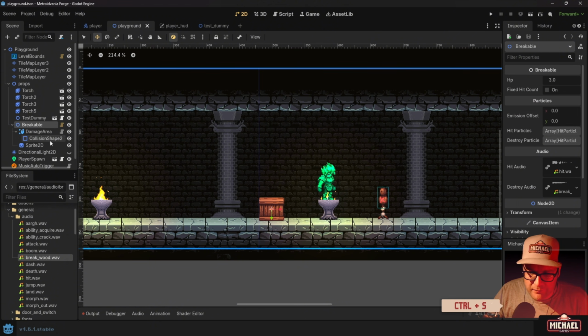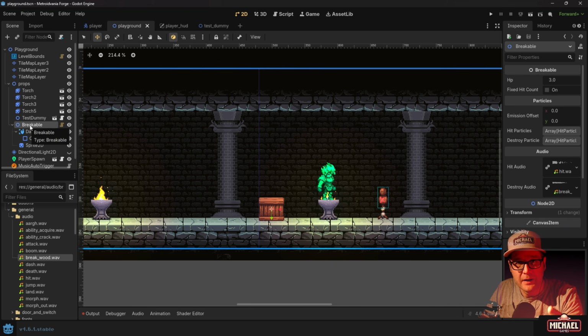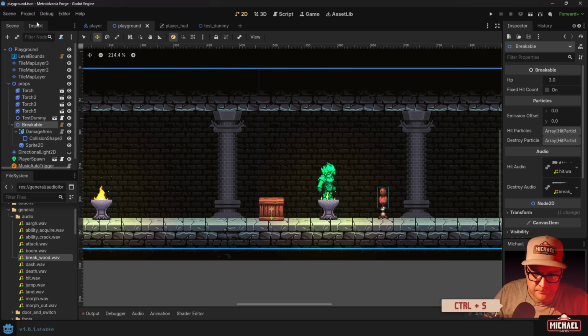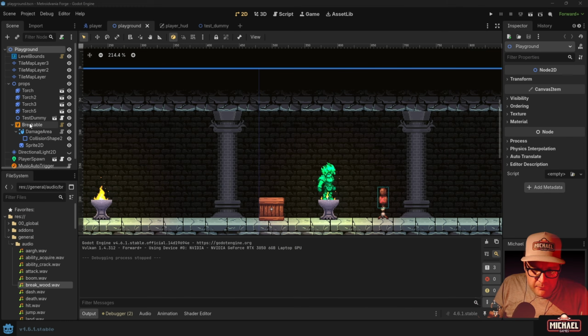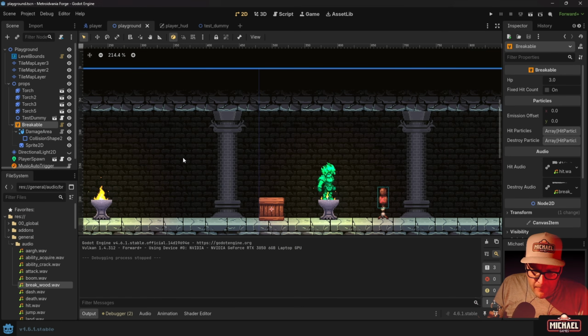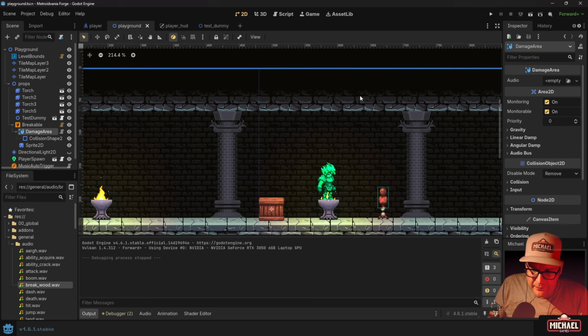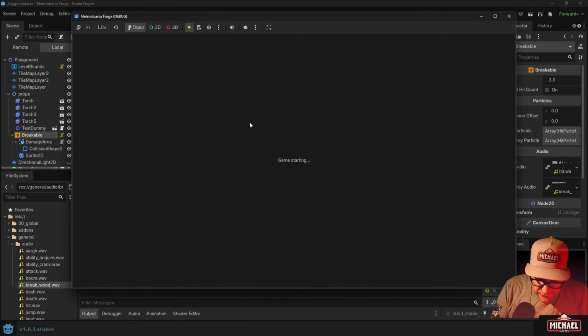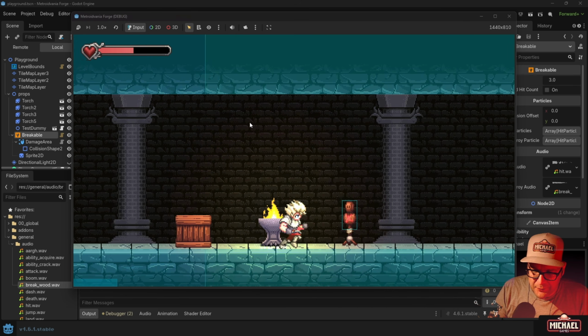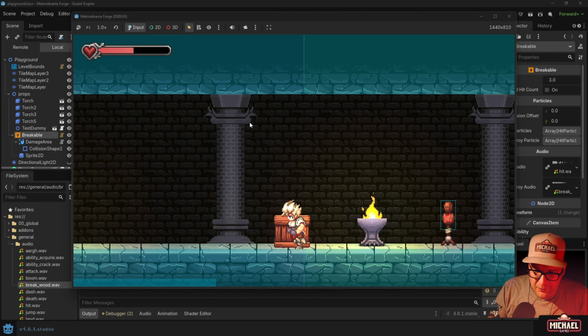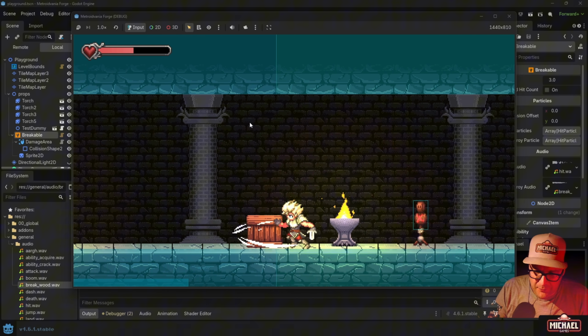Before we go any further, I'm going to restart my project so that my icon shows up in the scene tree. All right, there we go. Now, let's go ahead and just see what happens. We've got a damage area. It doesn't have any audio assigned. Let's just see what happens here. I don't think anything's really going to happen, right? Because we haven't set up a lot of stuff. But this needs to become something that we can destroy.